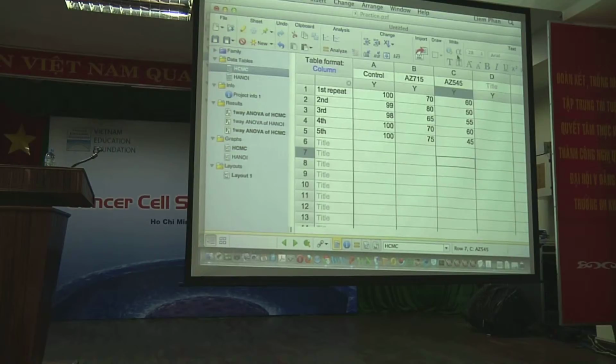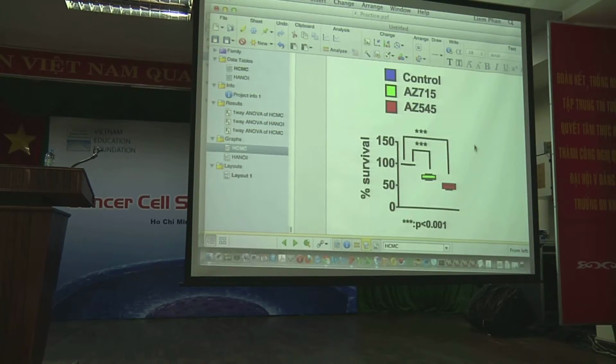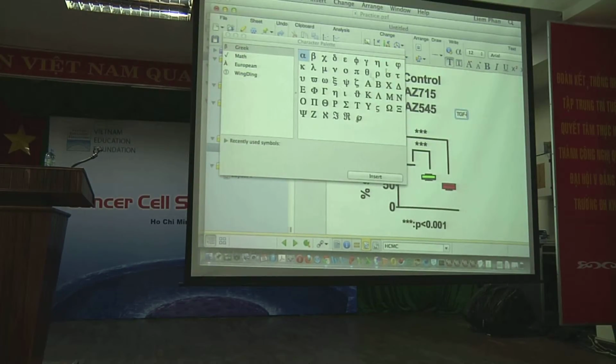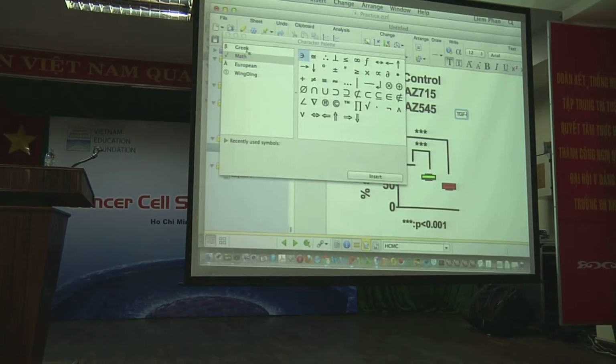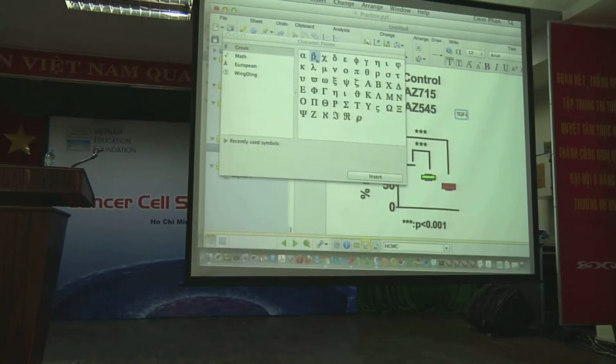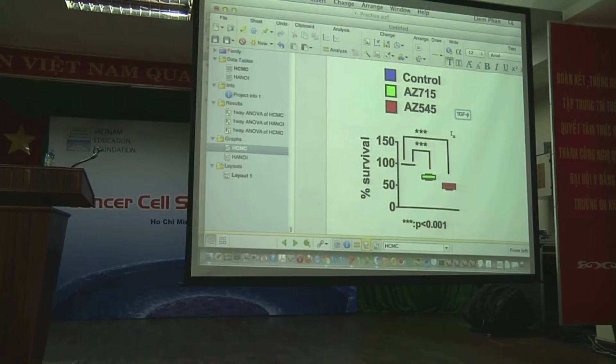And if you want to have a special symbol, for example, you want to write something here like DCF beta, then you can choose a symbol here: Greek symbol, math, European, whatever you need. You can find it here. There's beta here. You can insert, and there you go.